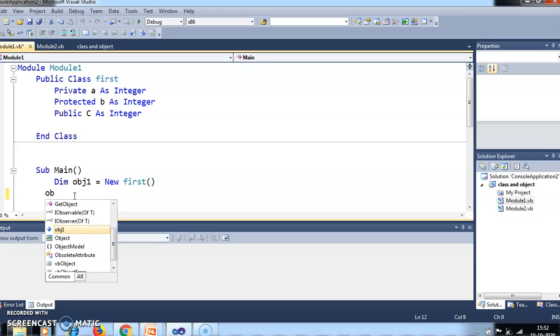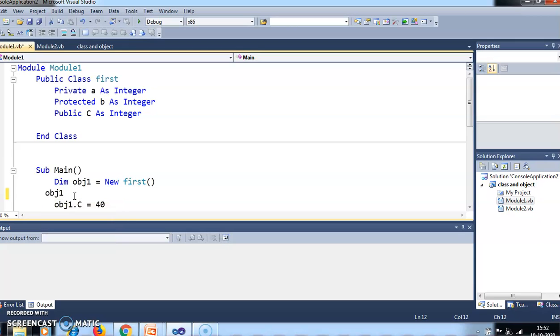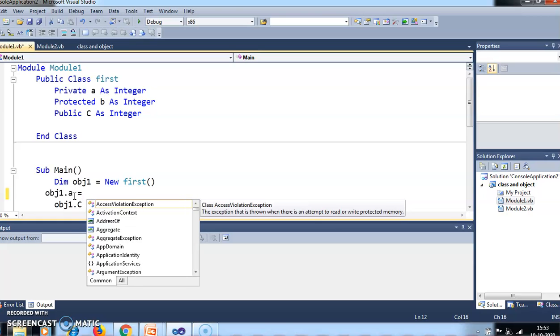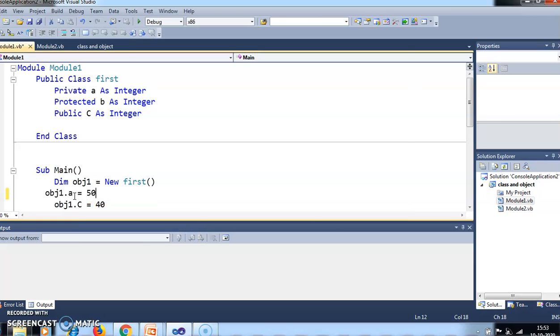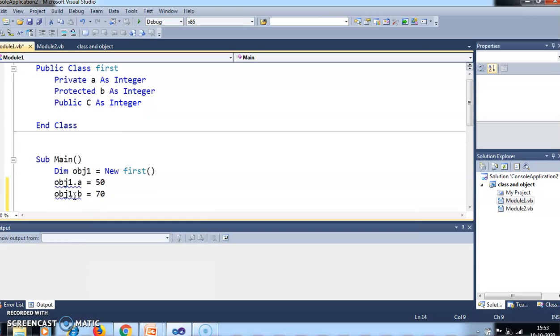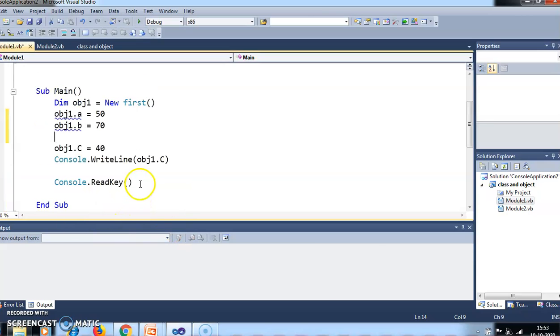So now I'll type the object name. My object name is object1 dot A. I'm trying to access A, and for example I'm giving the value 50. Then object1 dot B equal to 70. Now if you look at these two lines, they show an error.